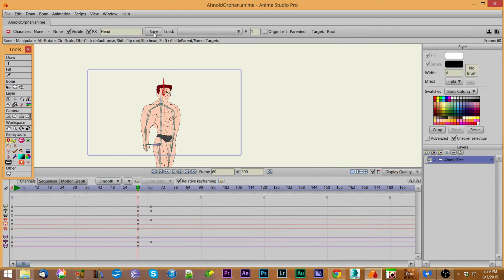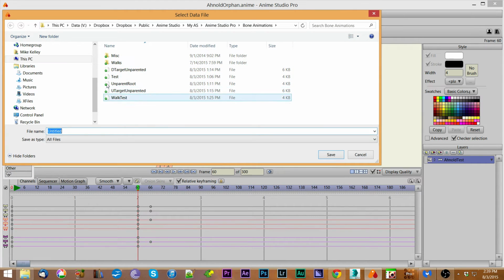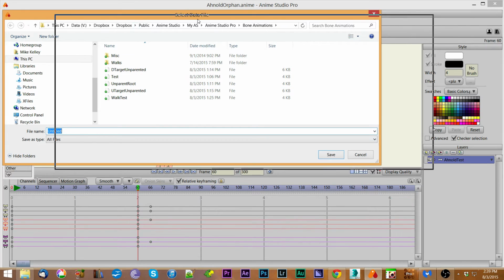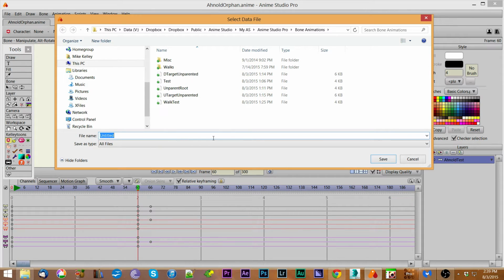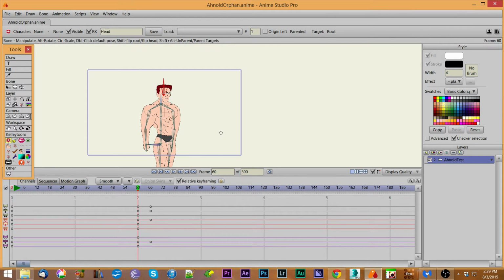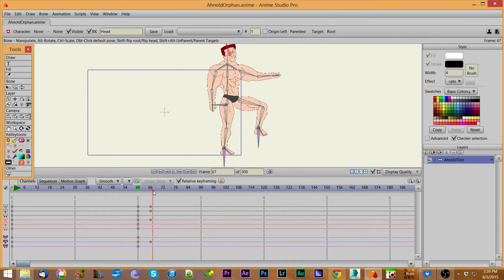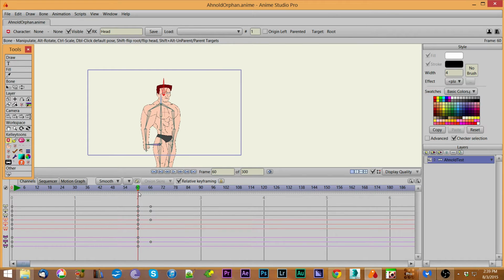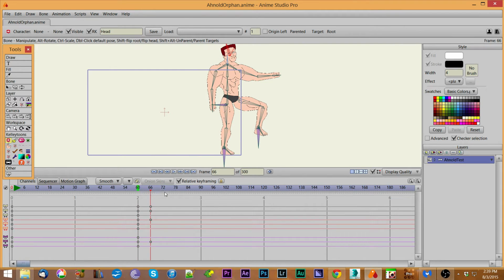So now I go here to save, and I press it, and it's going to go into these places where I can save things. I'm just going to call this parent test. And so now I have this animation saved. I want you to notice a couple of things. He starts here for the root, and he goes to here. So now he's in that position. I'm going to come in and load this in.